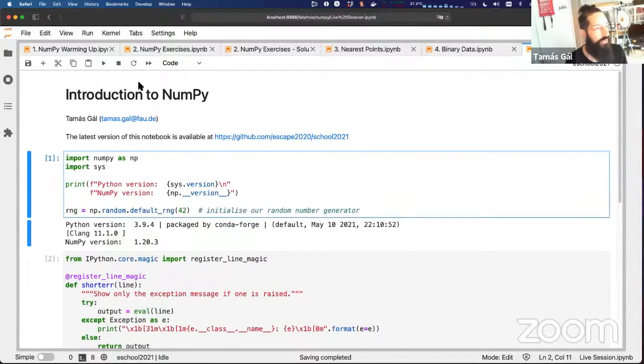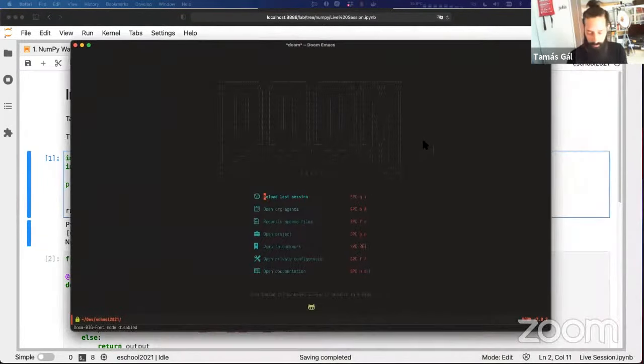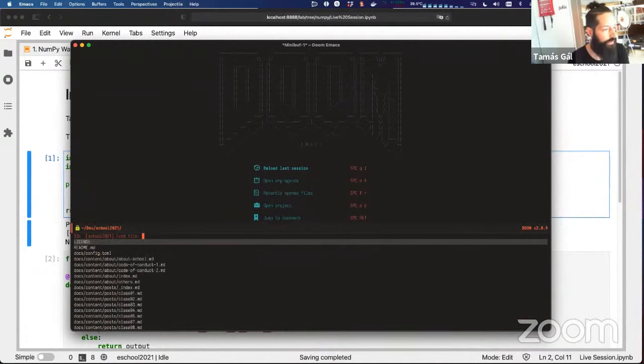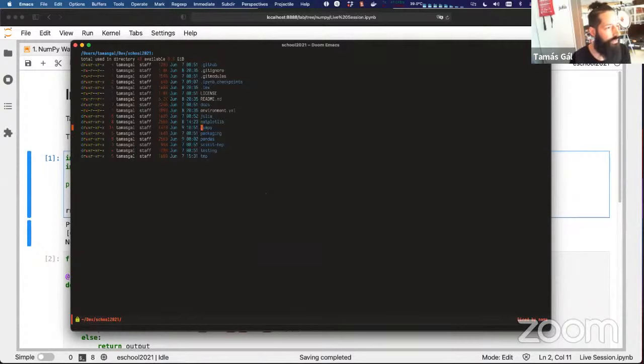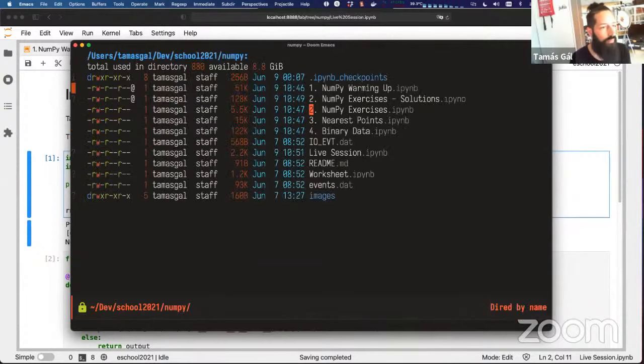Thomas just merged the latest versions of this notebook. So if you do a git pull, you will see a few new files in there. Let me show you how it looks. This is the directory structure. You will see these files here: NumPy warming up, the exercises, nearest points, and binary data. These are the four notebooks we are working with.